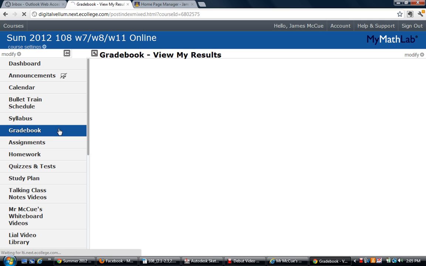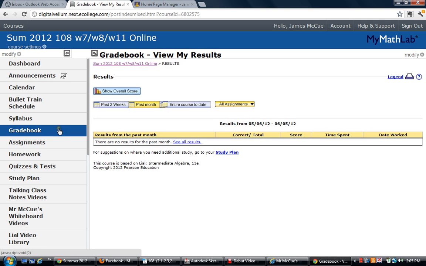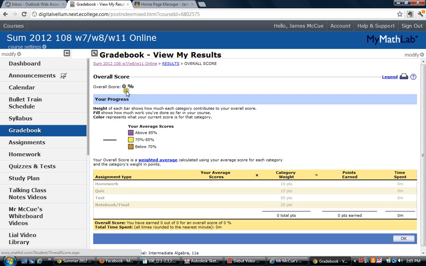Gradebook. This is important that you go here after a while and you start to get a feel of how you're doing. Again, you know the overall status is on the dashboard. When you come here, click on Show Overall Score. Okay, when you click on that, by the way, let's just go ahead and do that. This is a quick summary here.